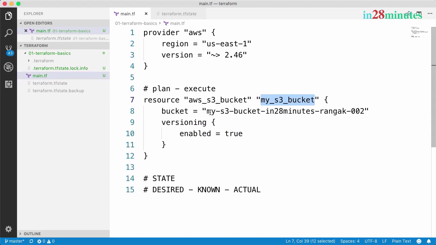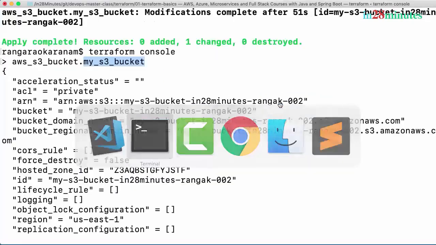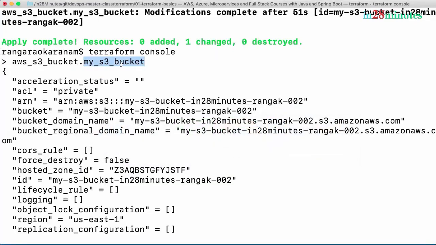The thing is, we don't use the bucket name. What we use in Terraform is the name that we provide in here. You would see that we will create a lot of resources, and always in Terraform, whenever we want to refer to the resource, the name we will be using is the type of the object dot the name of the object. So aws_s3_bucket.my_s3_bucket. And once you type that in Terraform console, you can see all the details of that S3 bucket.